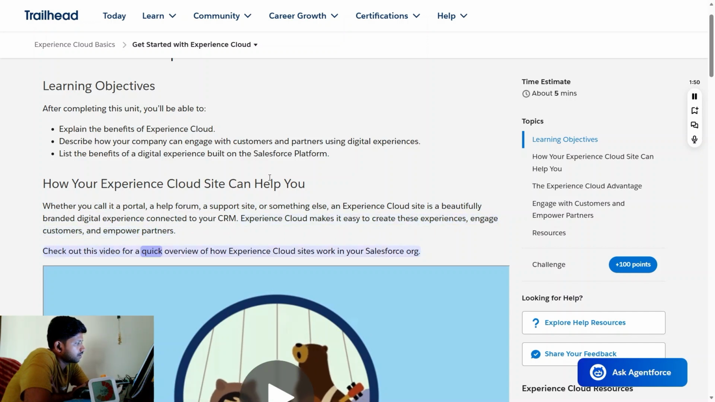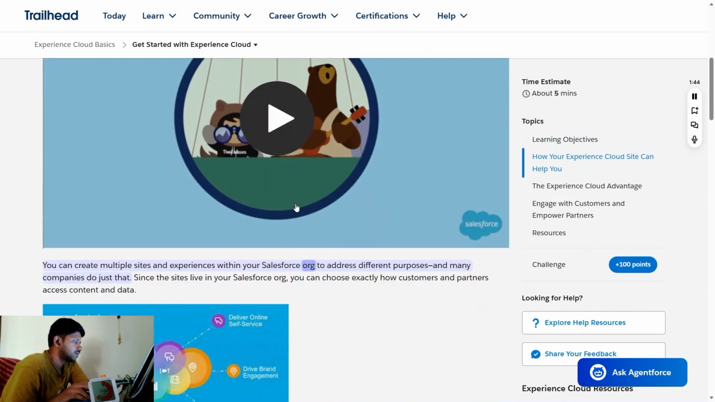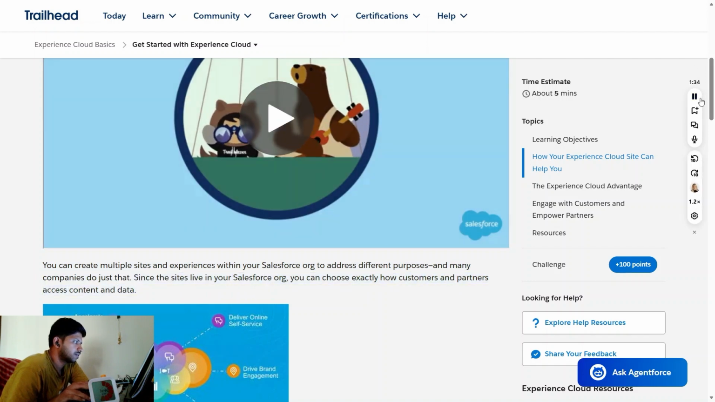Check out this video for a quick overview of how Experience Cloud sites work in your Salesforce org. You can create multiple sites and experiences within your Salesforce org to address different purposes, and many companies do just that. Since the sites live in your Salesforce org, you can choose exactly how customers and partners access content and data.